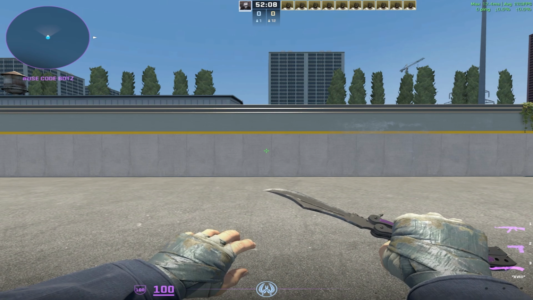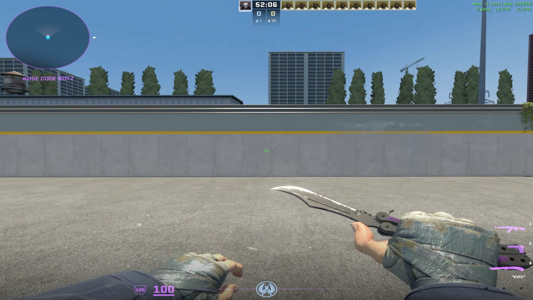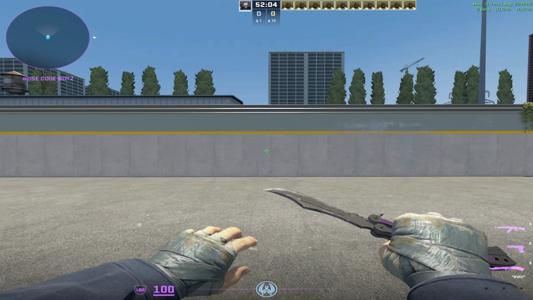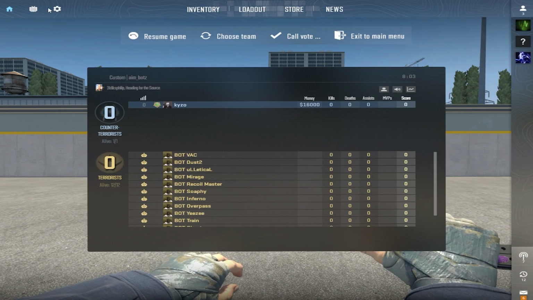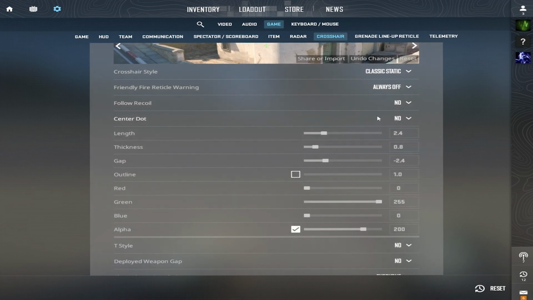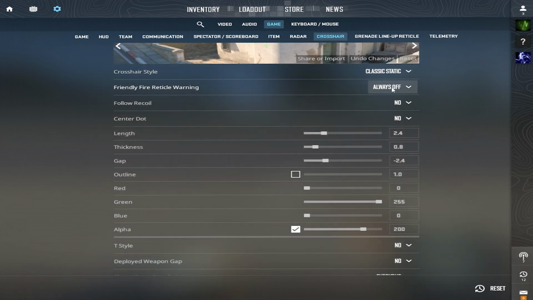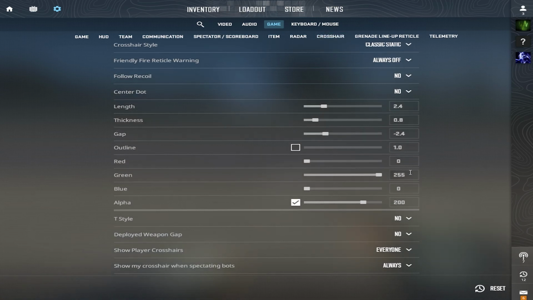I like it, but it's not my favorite on the list only because it feels like when I'm aiming at opponents, it can kind of get in the way and be a little obnoxious. But if you do like this crosshair, then all you're going to do to get this in your game is put classic static, always off, no, 2.4, 0.8, minus 2.4, 1.0, 0, 255, 0, 200.